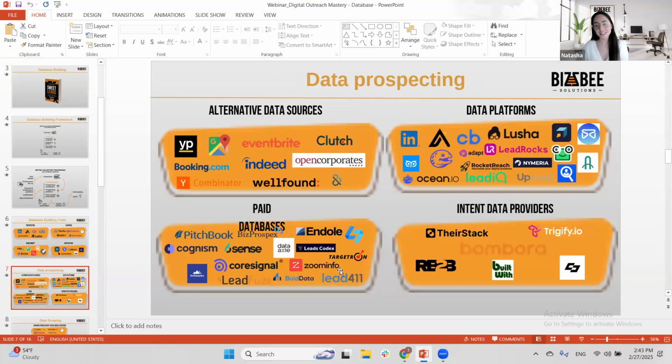So going to the next step, data prospecting, I also separated it into 4 main categories, and I'll show you a few examples of each. But first, before I get to that part, I want to mention that we know who our ideal client profile is, and now we need to find those people or companies somewhere.